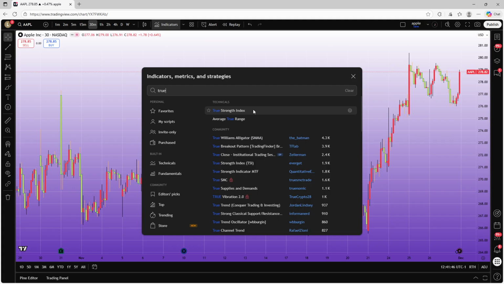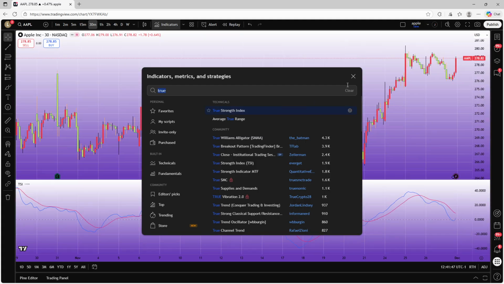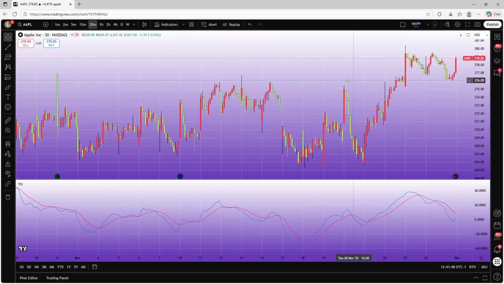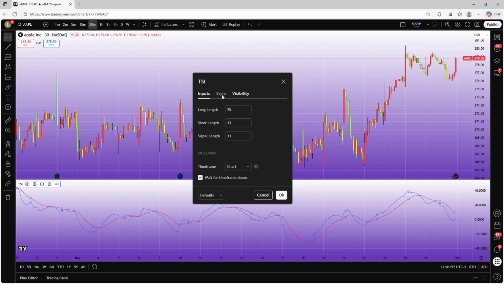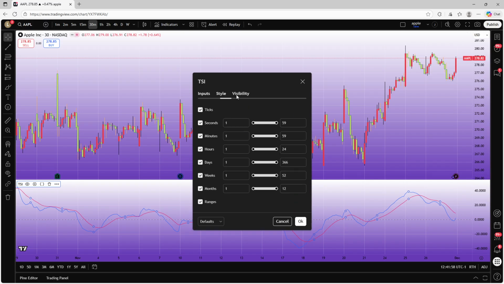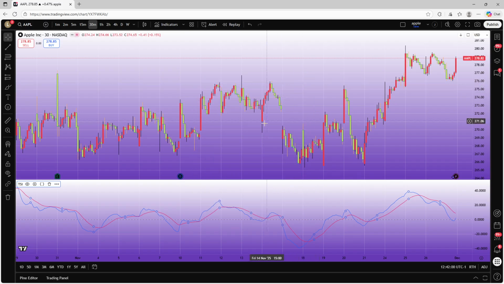As soon as you click, the indicator will be added to your current chart. You'll notice a new panel appear, usually underneath your price chart, with a line or lines representing the TSI. From here, you can hover over the indicator's name to access its settings if you want to customize colors, line thickness, or the default parameters. For most beginners, the default settings are a good starting point, and you can always adjust them later as you become more comfortable with how the indicator behaves.